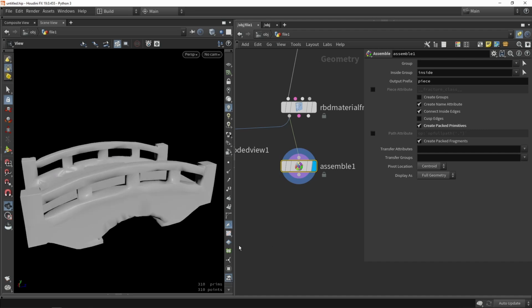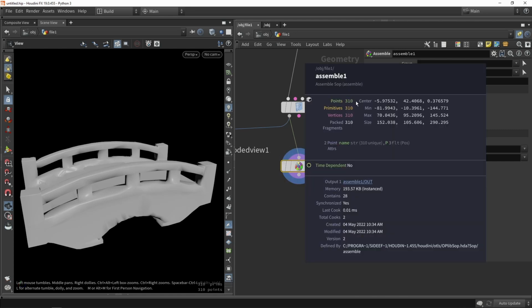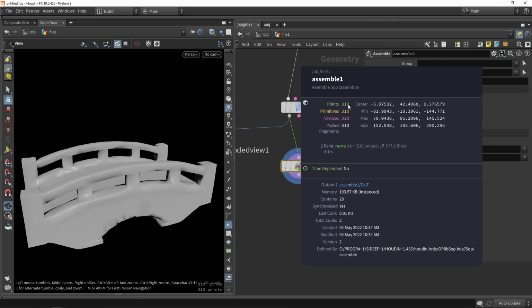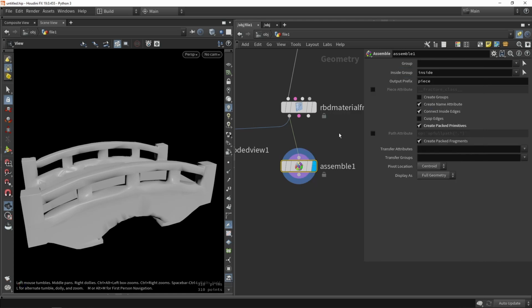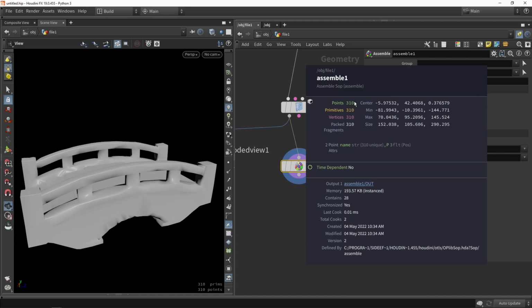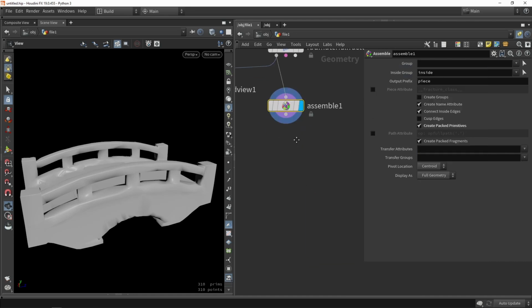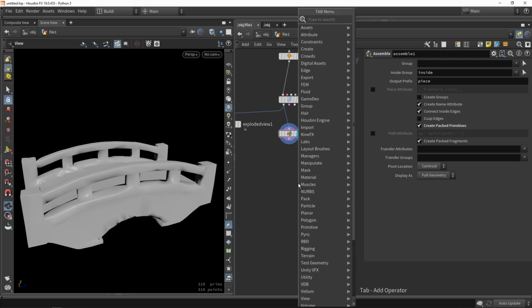Now, what is useful with this is that I exactly know how much I have. If I hold middle mouse, I can see that I have 310 pieces. This is important to know for optimizing because the more pieces we have, the more trouble we will have getting this into a game engine. If you have 10,000 or 50,000 pieces, we will have a lot of trouble bringing that into a game engine. So I recommend always double checking how many pieces you have, for games especially.